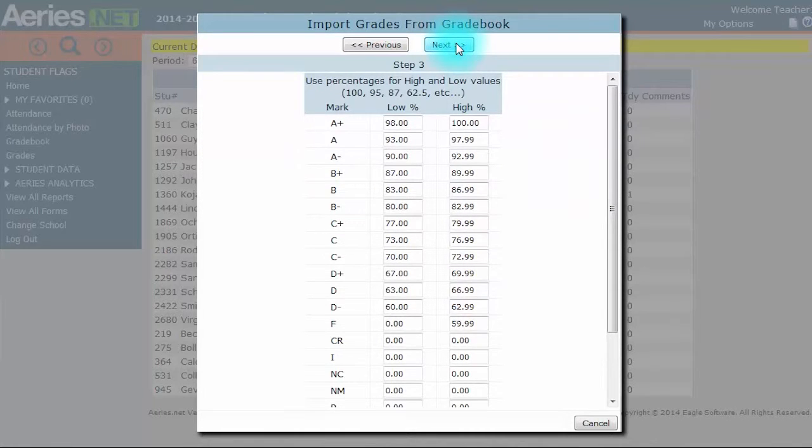Step 3 determines how the gradebook scores will apply to the grade report. The default pulls the final marks from your gradebook, but can be adjusted as needed. If you do not want to load a specific grade, like a plus or a minus, then change the percentage of that mark to a low percent of 0 and a high percent of 0 and adjust the higher and lower marks as needed. Click Next to continue.